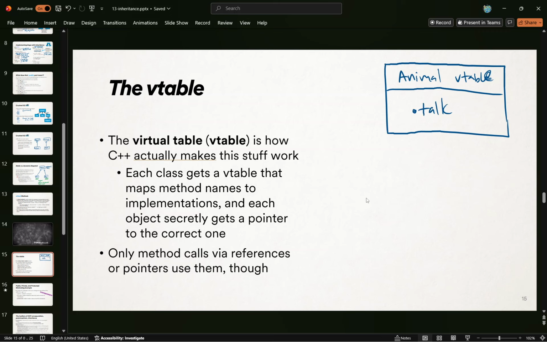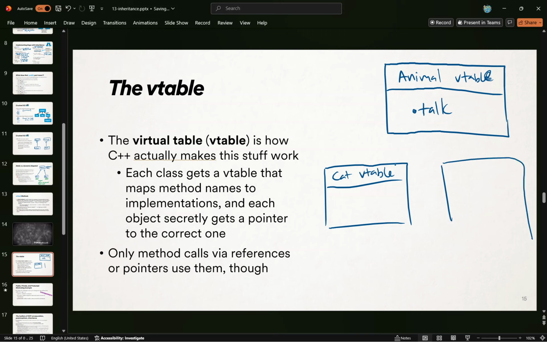So every class with virtual methods gets a vtable. They all share it, because every cat is going to use the cat's version of the talk method, right? So cat's got a vtable. I guess it's lowercase, vtable. Dog's got a vtable. And they all have essentially a way to get to the versions of the talk methods for each of those classes, the ones that we've specialized.